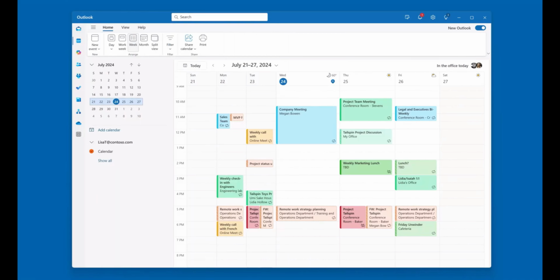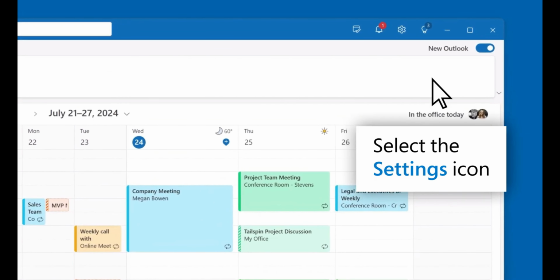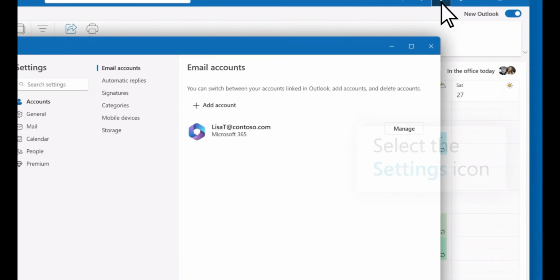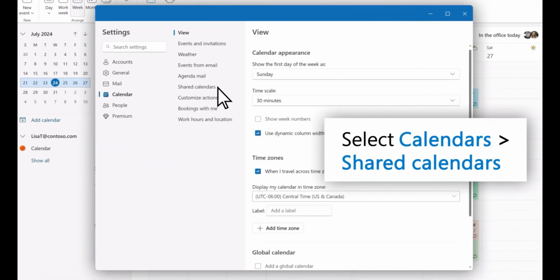Here's how to share or delegate your calendar in the new Outlook. For Windows, select the Settings icon. In the upper right, it's one that looks like a gear. Then select Calendar, Shared Calendars.